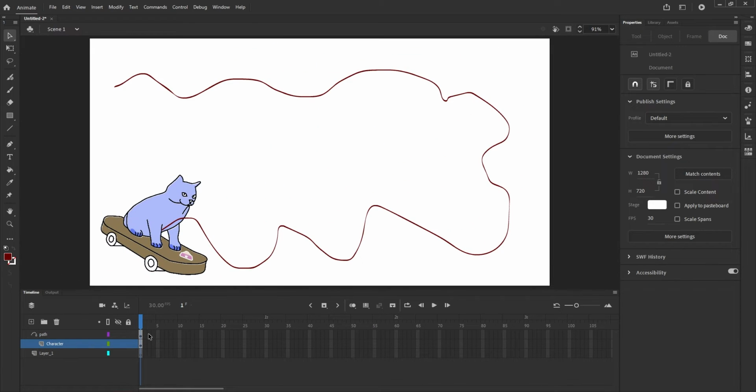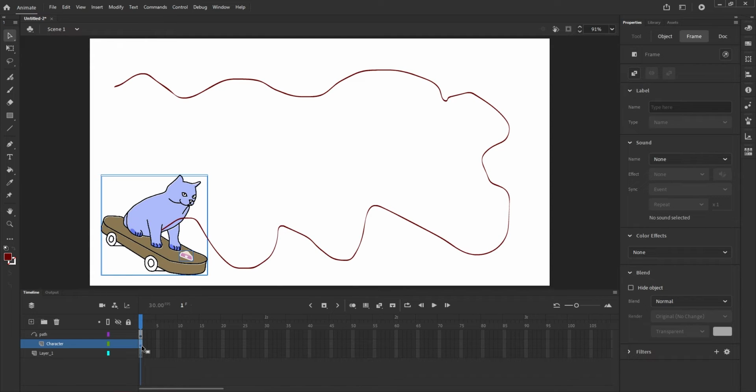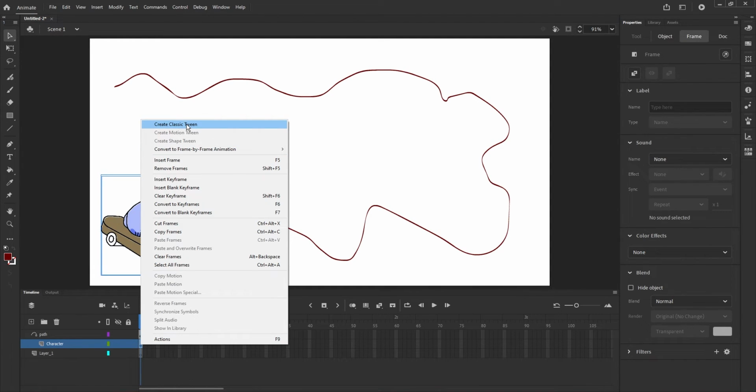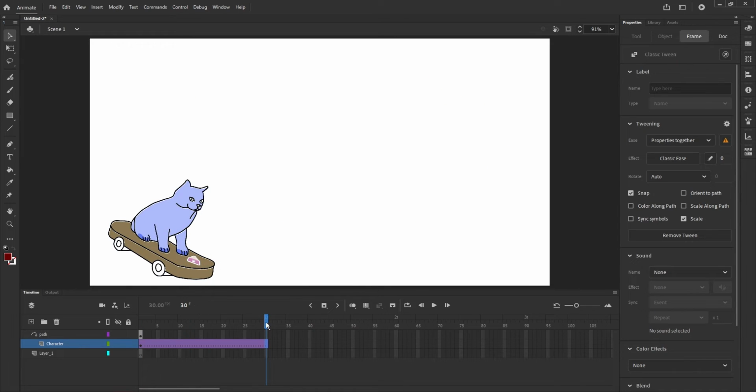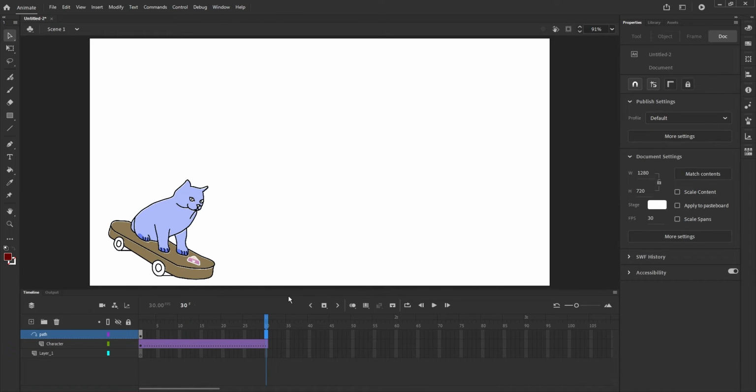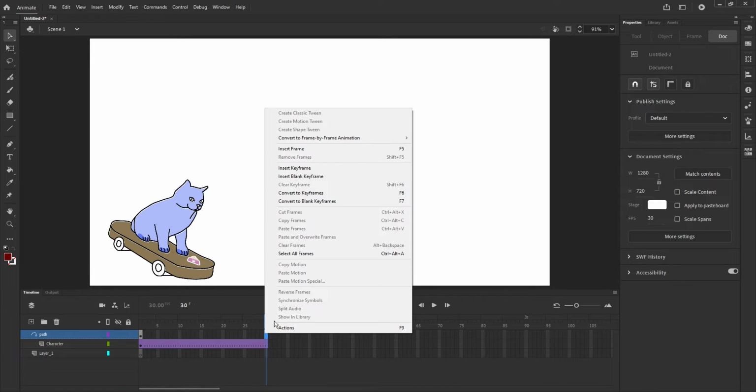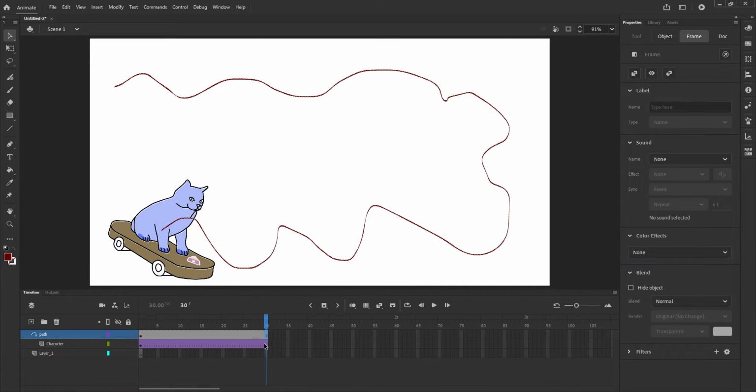For this, we want to create a classic tween. So for the classic tween here, we want to right click on our timeline. So I have the character layer here. There's its first keyframe. I'm going to right click and create a classic tween. This is going to give it some length. And let's go ahead and insert a frame for the path layer too, just to make sure it lasts long enough. So insert a frame here.